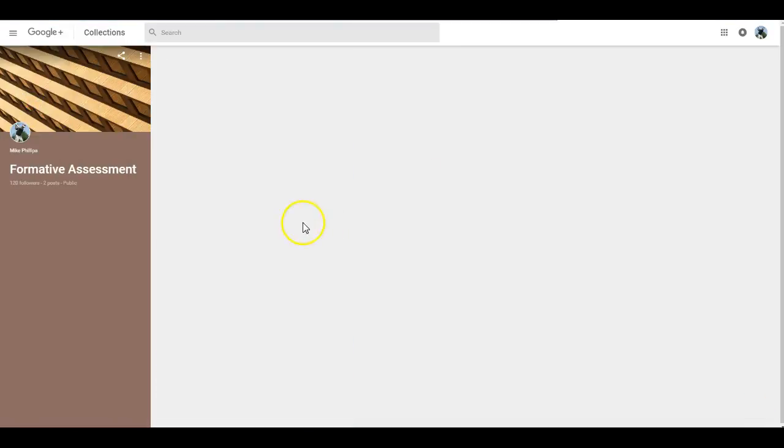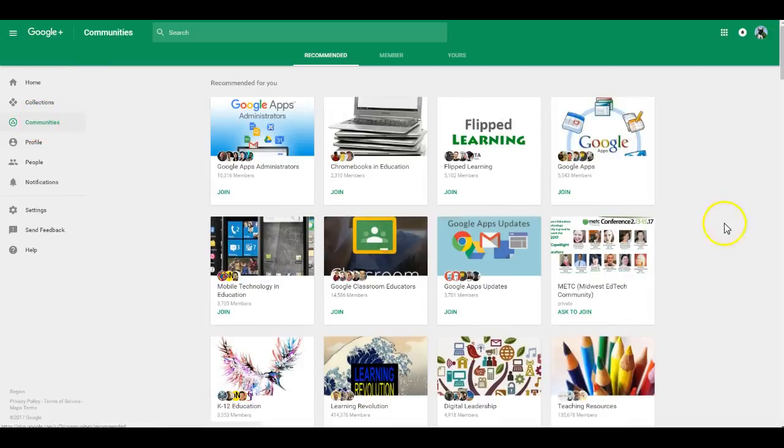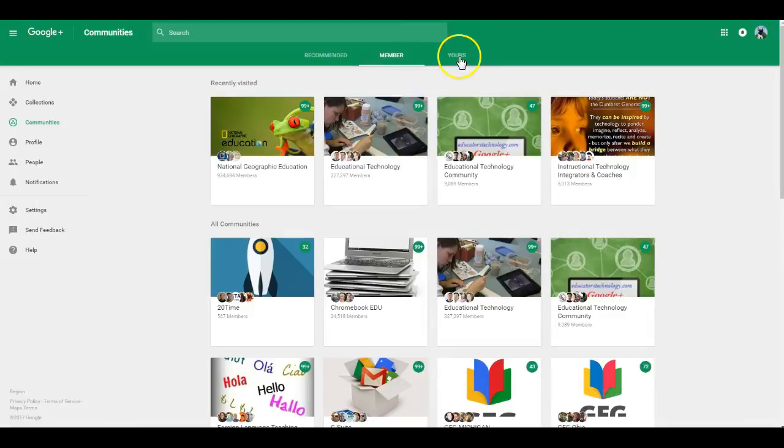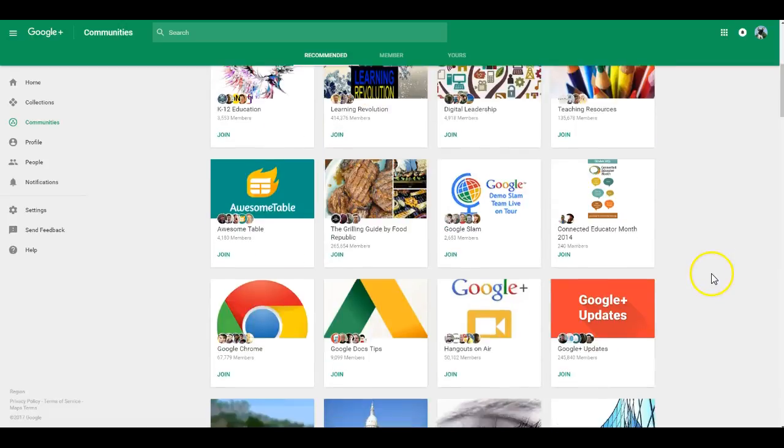I have communities. Communities are a collection of people that all have the same interest. So what you'll see is some communities that I am part of. I can have communities that I own. And again, ones that are recommended to me based on my collections, based on my communities, based on things that I post. So you're going to see a lot of cool things that are going to be here.